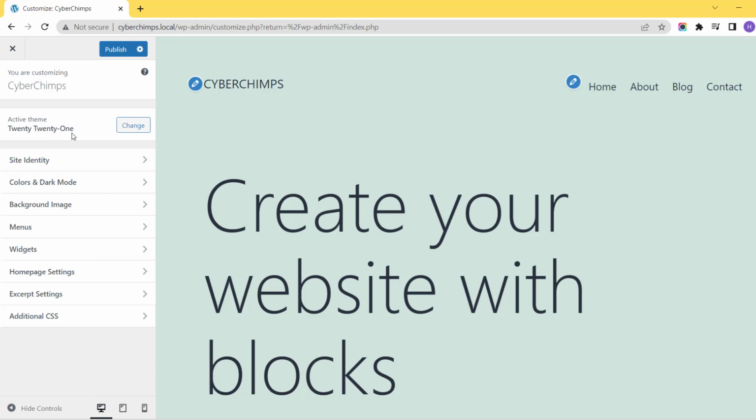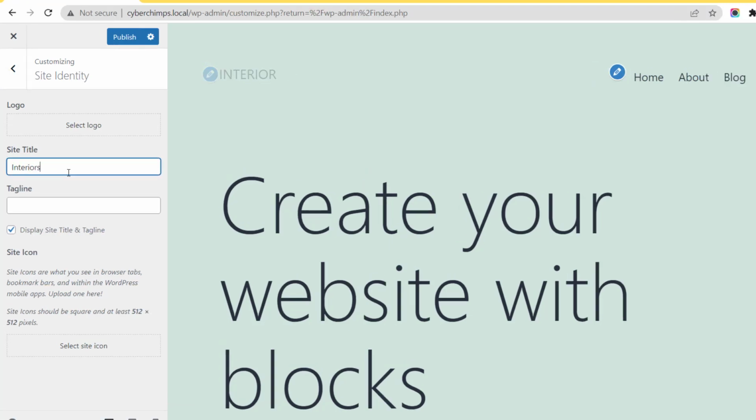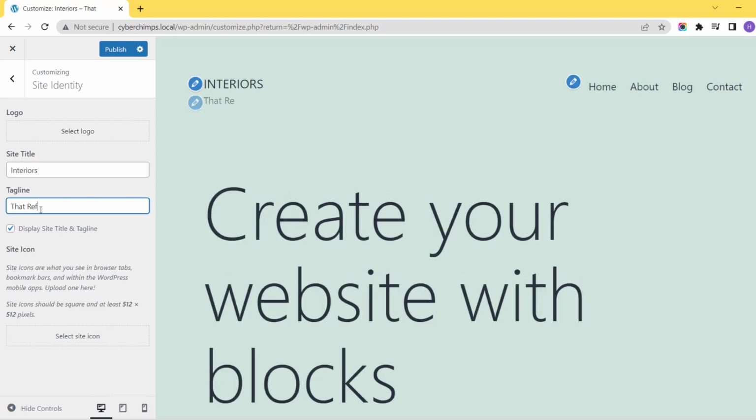Now click on Site Identity here on the left hand side, and we can change the site title and our tagline as well. For example, let's imagine that we have an interior design website called Interiors. I'm just going to write the site title here. In the site title, you can go ahead and enter your business name or your brand name. And just below that, we have the tagline. So we can enter the tagline for our website. For example, we can write something like "reflects your style" for now.